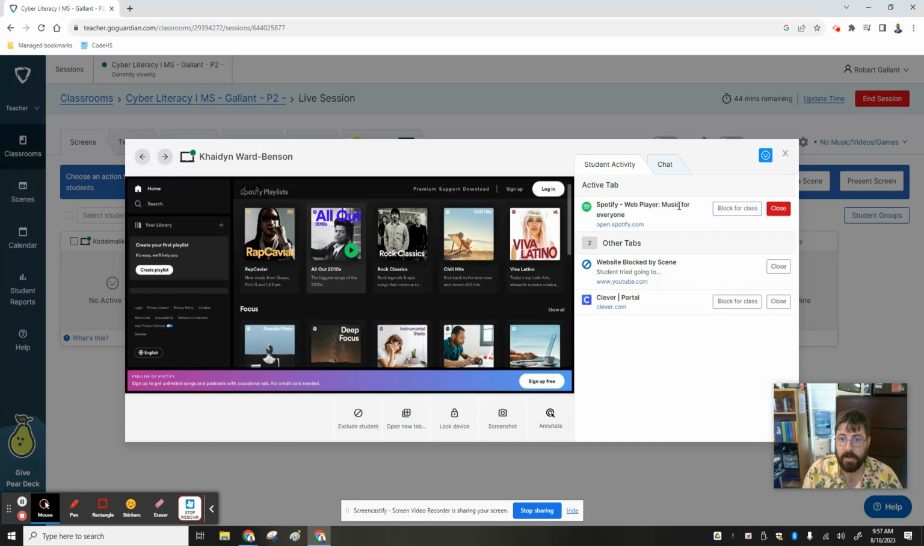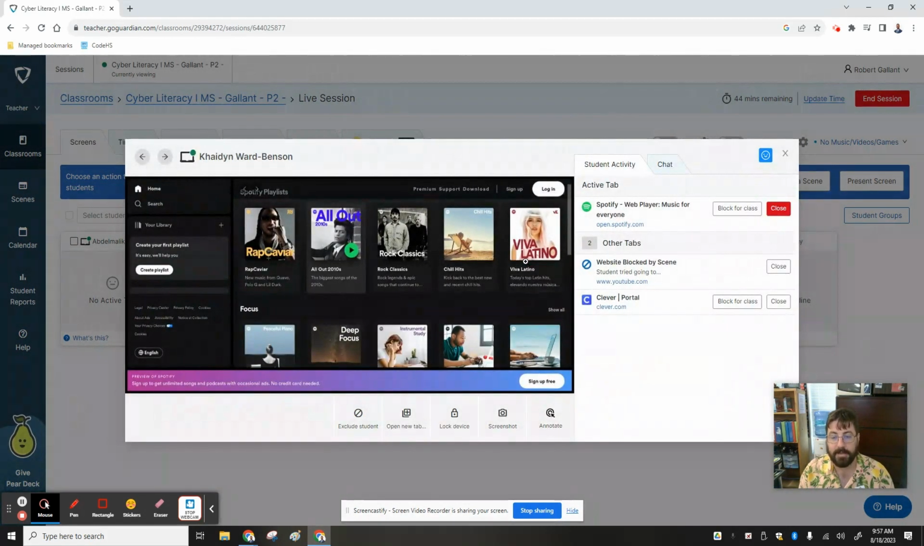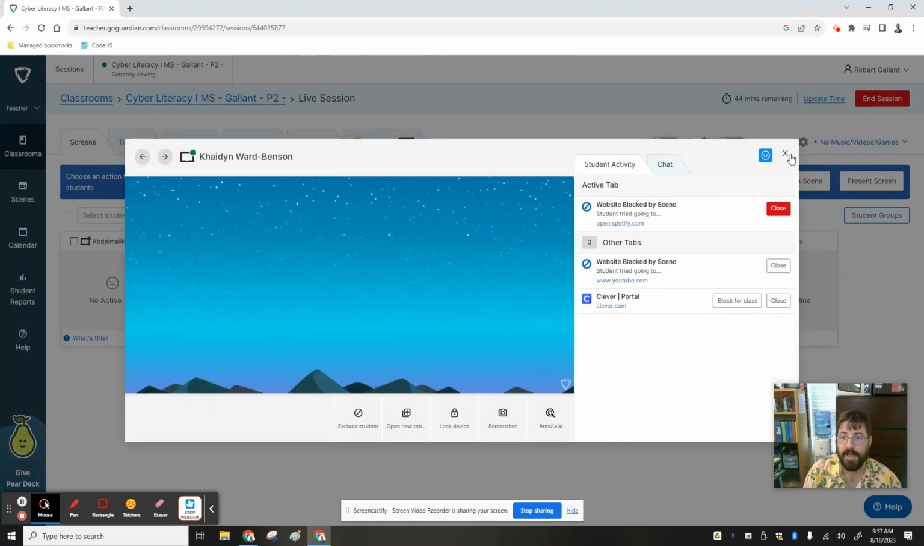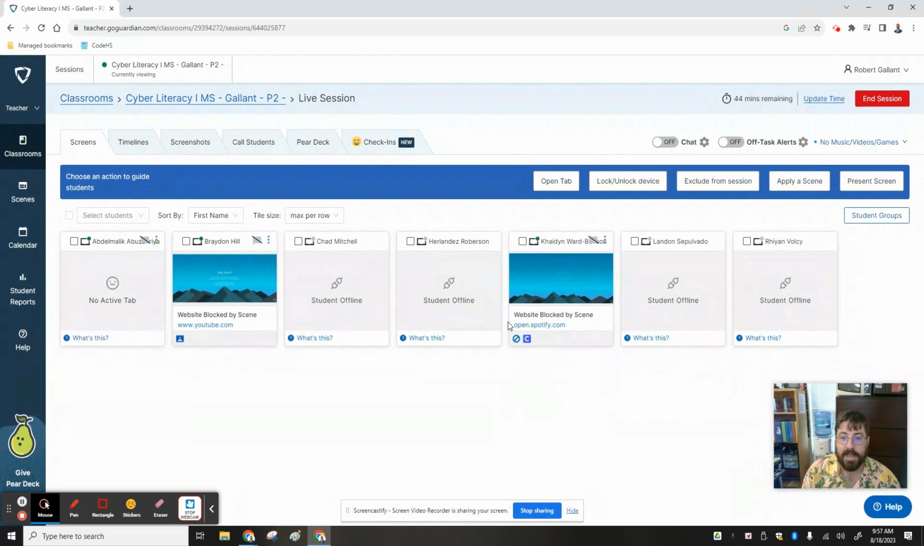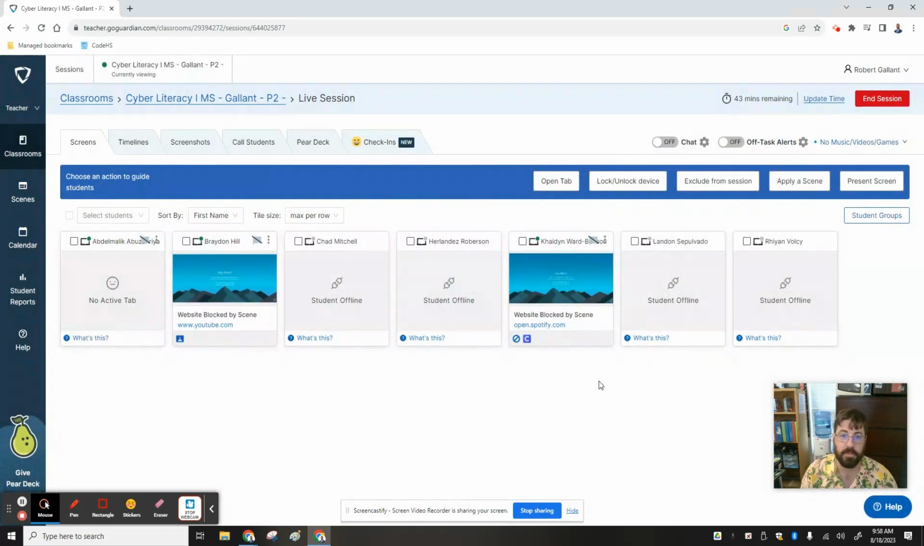So notice right here next to where he has a Spotify list, there's a button that says block for class. If I click that button, it's going to update the scene, and then it's going to block Spotify for all the students. And now it is blocked on his. He is able to exit out of those tabs and stuff, but he can no longer open those.